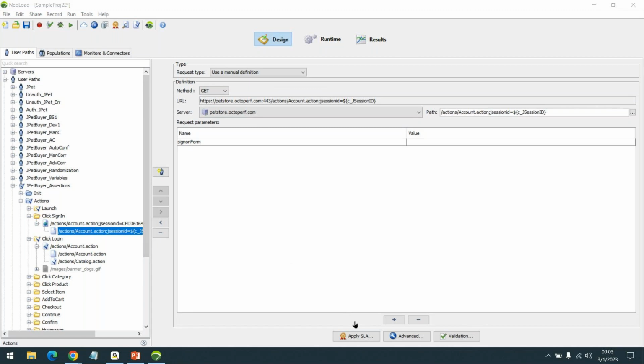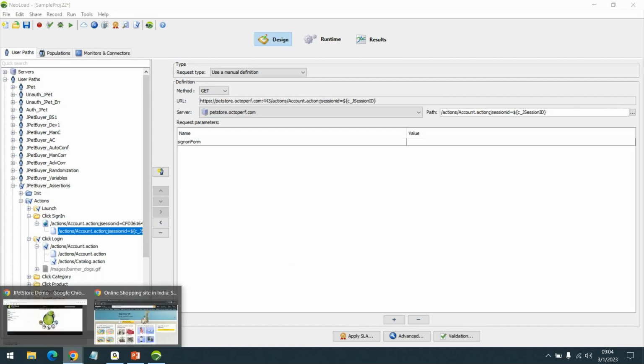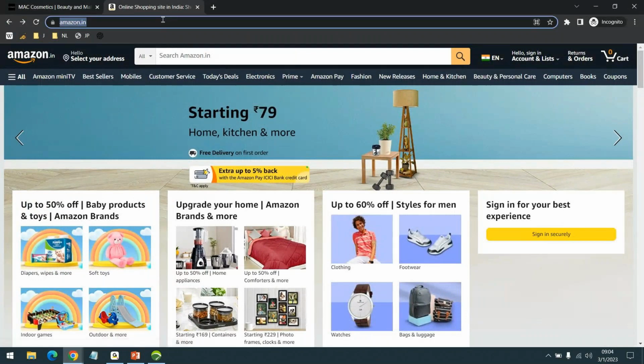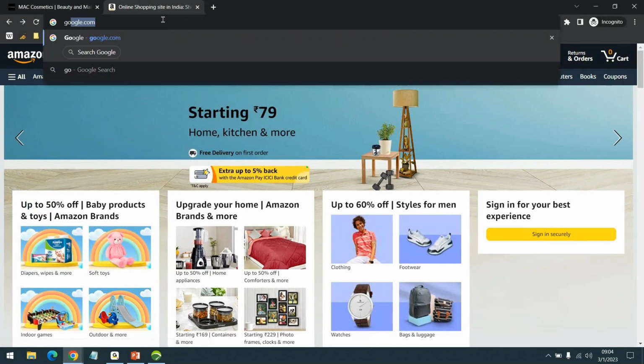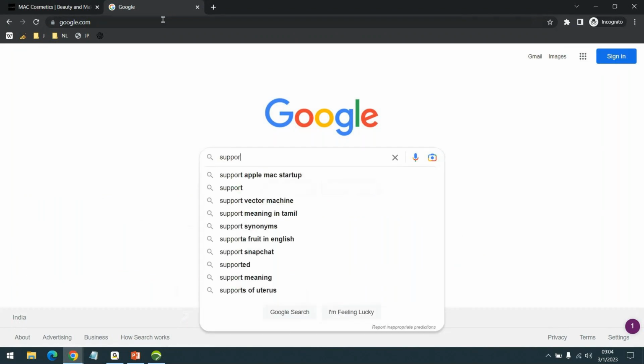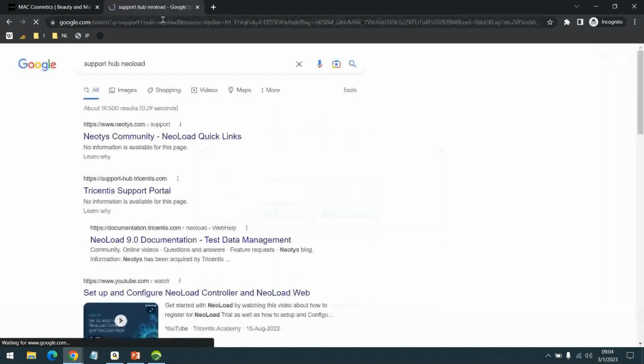Sorry, I have one more question. Could you give me a link to set up NeoLoad? I'm very new here, so I'm just trying to understand today, and if I download it, it will help me. You can go to Google and just type support hub NeoLoad.